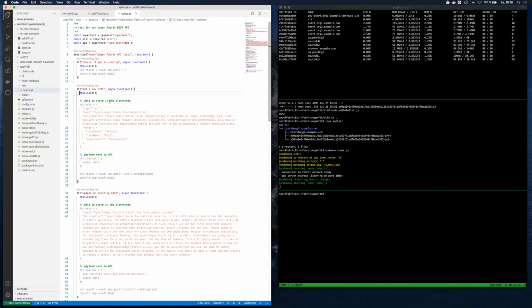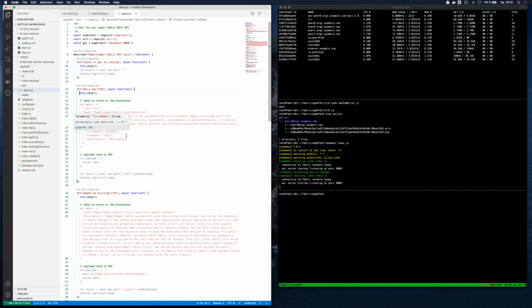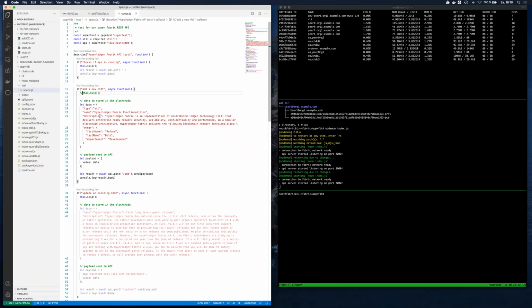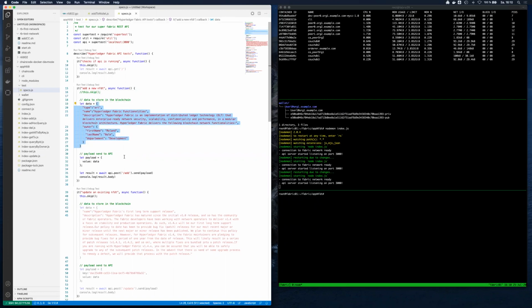Now the first thing is we want to add a new asset to the blockchain. Here we see the data object. We have a payload, we have a value, and we have data. We can pass the whole object to the blockchain, and this can be done with npm test.